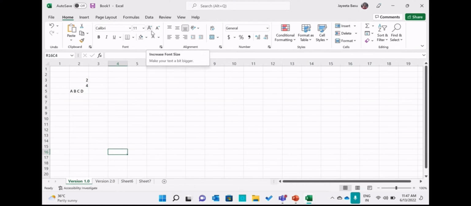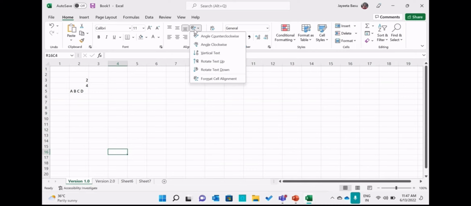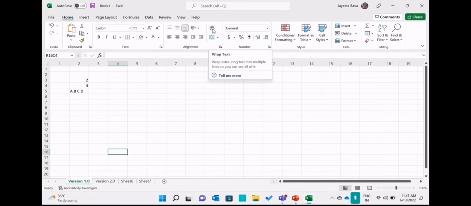You can do uppercase, lowercase with the help of this. Put cell colors, fill color. Also, font colors you can change. This is your alignment. You can also do orientation and format the cell alignment depending on your choice. You can wrap text and merge.